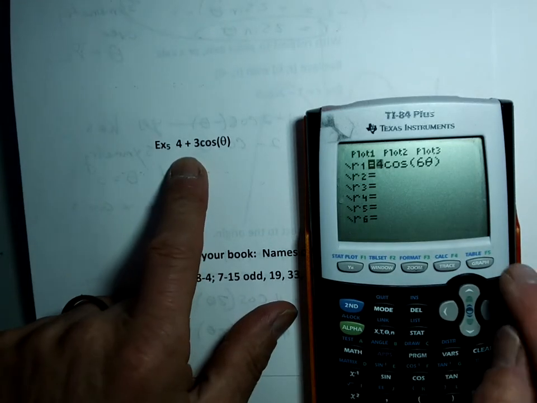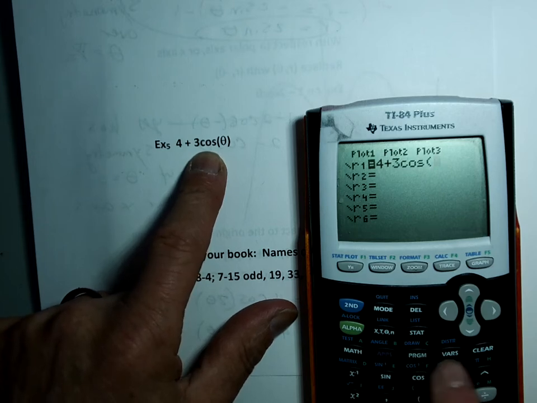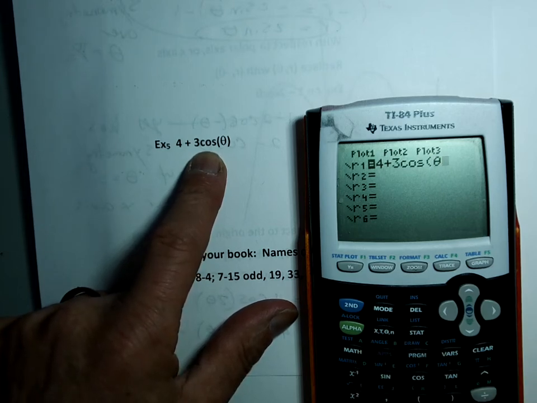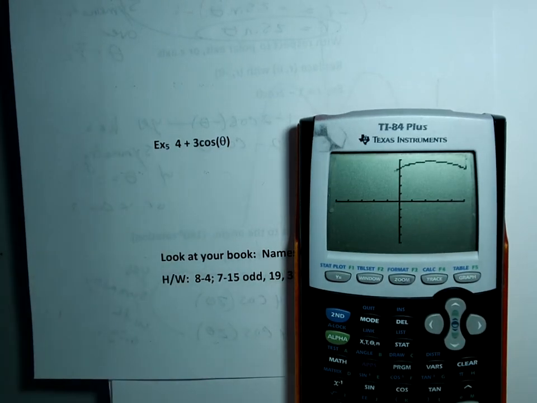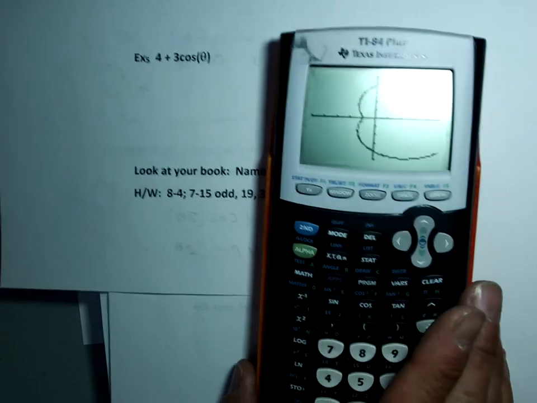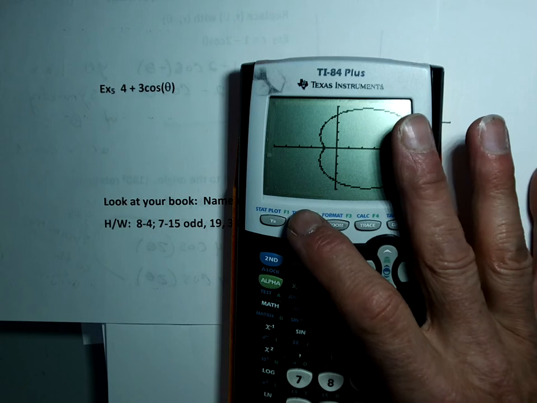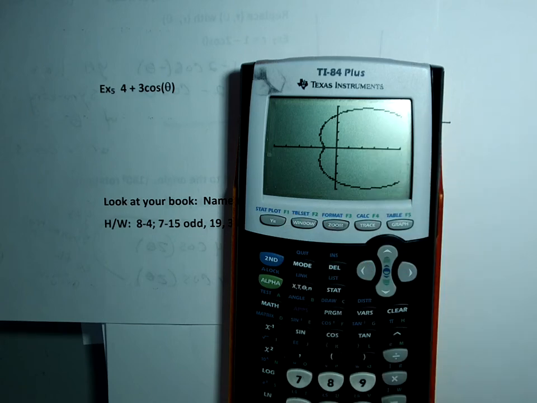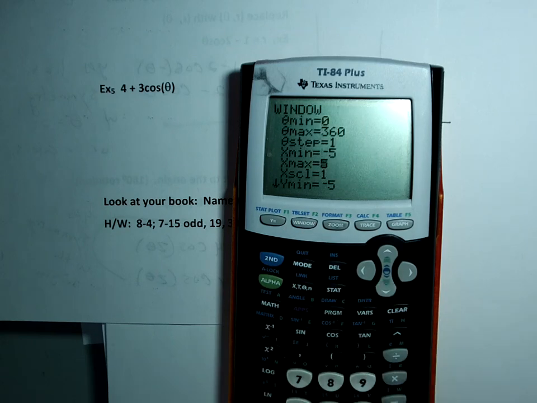So if I clear, I go 4 plus 3 cosine of theta. Let's see what this one looks like. I graphed 4 cosine 2 theta and it gave me a little line on the right. Oh, look at that. Now I can't see all of it, so how am I going to see more of it? Zoom out, or go to my window. What am I going to change in my window? The X max, right? So let's go to the window and change the X max to maybe 8.